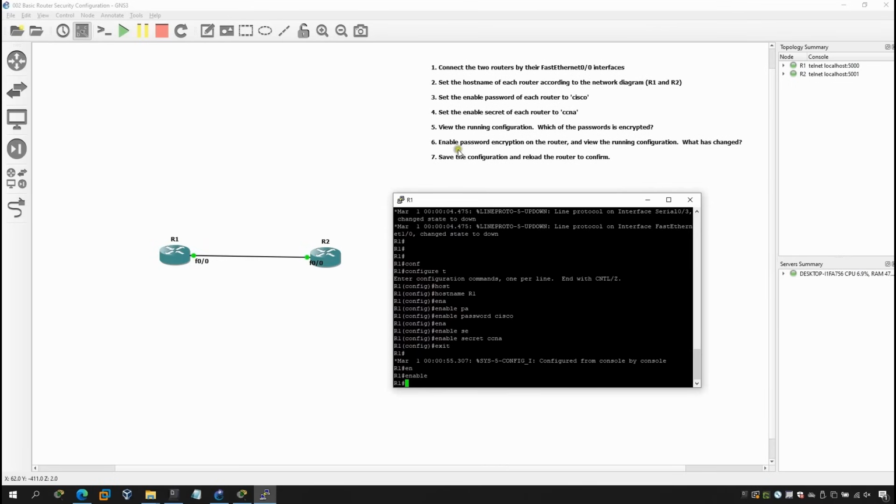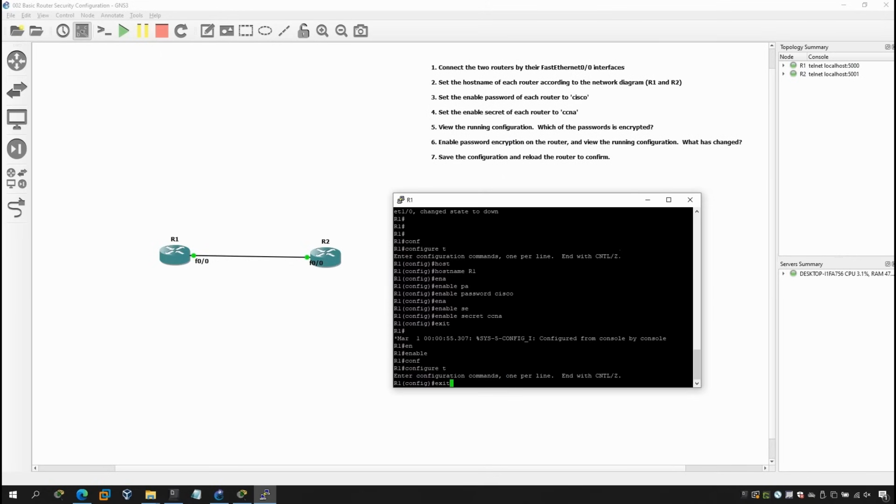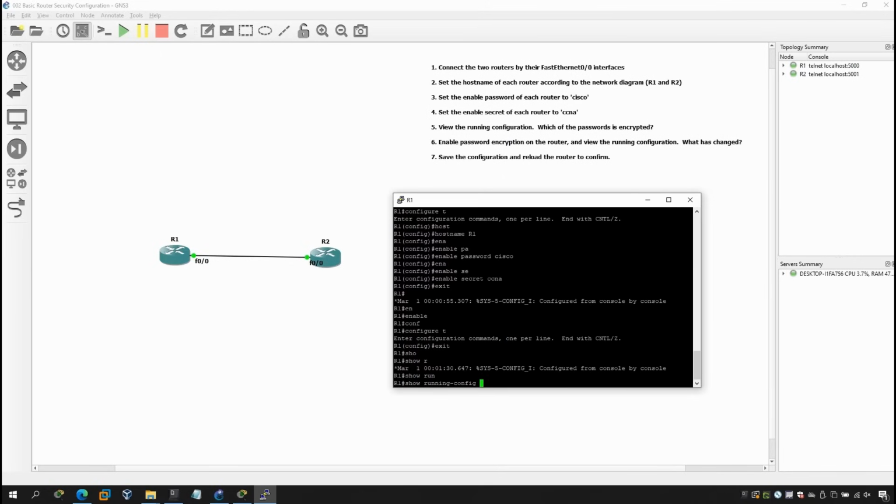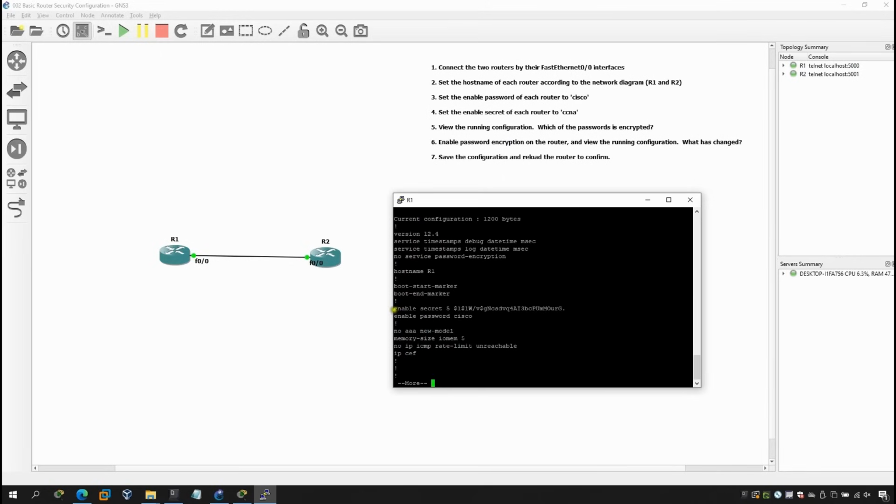After that, we will see the view configuration. So let's do the config terminal, so running config. If you see right here, this is the enable secret, which is the password that is hashed, and this is the password Cisco. This is plain text, which is not used. If we use this, it will use CCNA as we did, so this password is no longer used. So we don't really need it. Depends, if you don't want it, you can just disable it from here. For now, I'm not going to delete it.